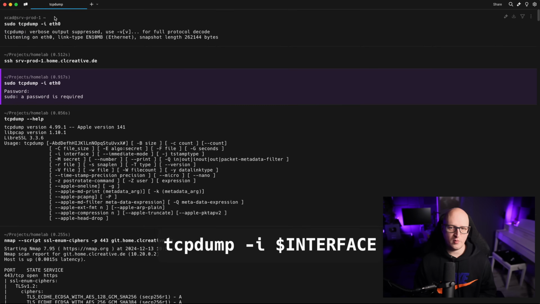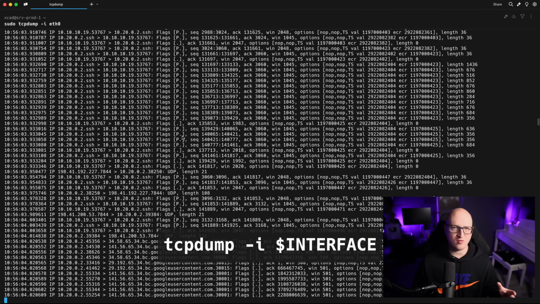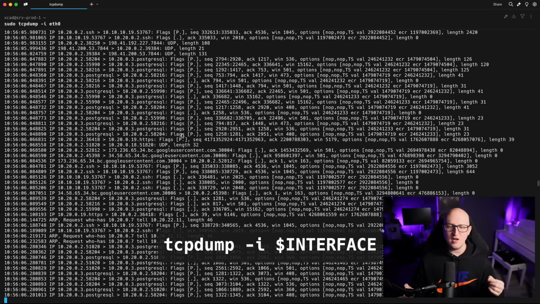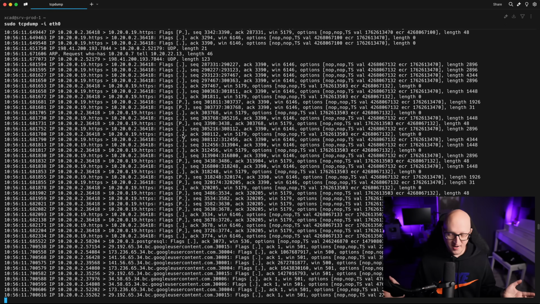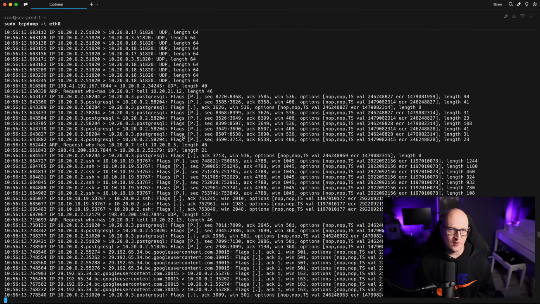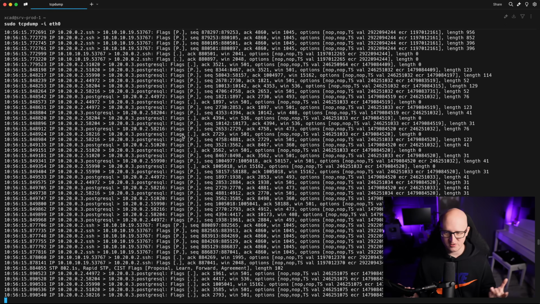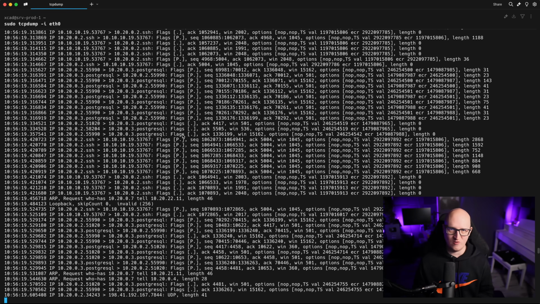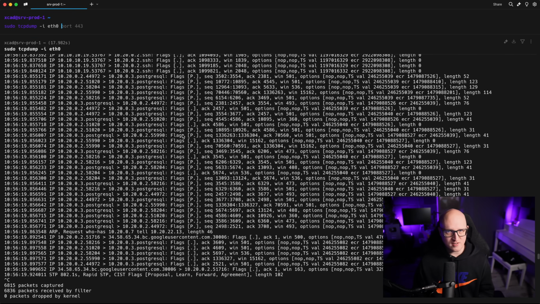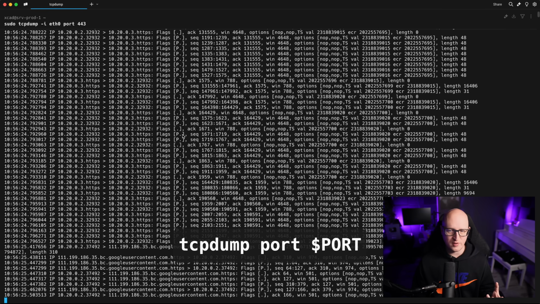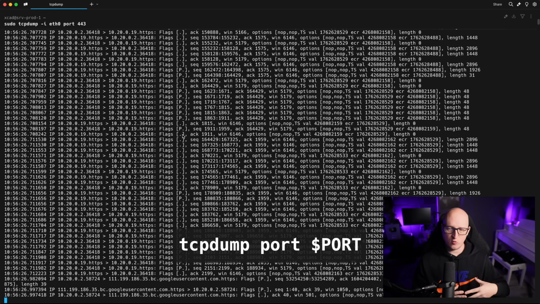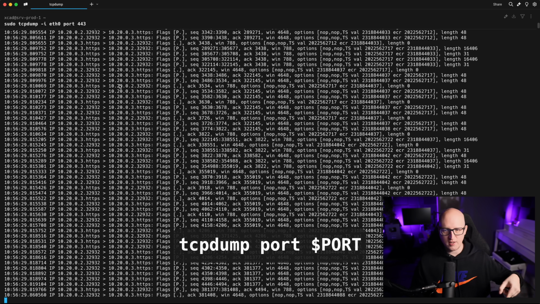So here, for example, I'm getting all the packets on the eth0 interface. You can see any incoming and outgoing request or network packet. And as you can see, there's a lot of stuff going on. As with any modern computer, there's a lot of network communication always happening. But you can easily filter it. For example, if you just want to search for a particular port, like port 443 for HTTPS, this shows all the requests that go to this machine and come back from it.